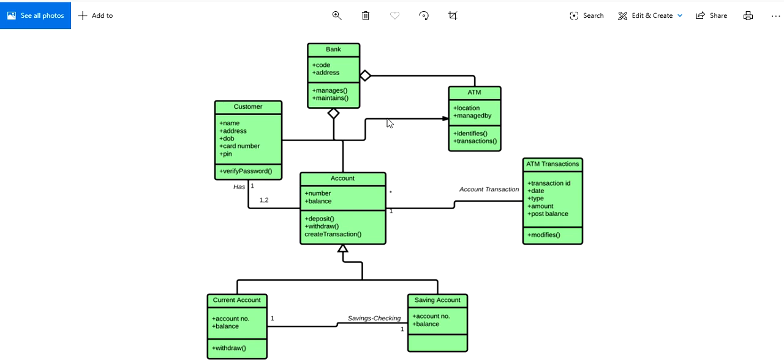Now this arrow, this arrow, these are all known as association, where we represent the relationship. For example, customer has an association with account. Here I have written 1, 1, 2. It indicates one customer has either one account or two accounts, like this. It means dependency. Here 1 and star indicates one account has many transactions.